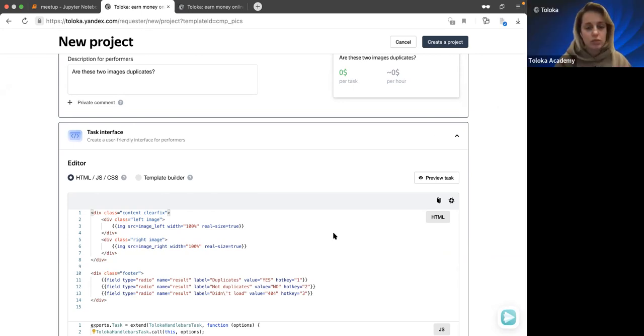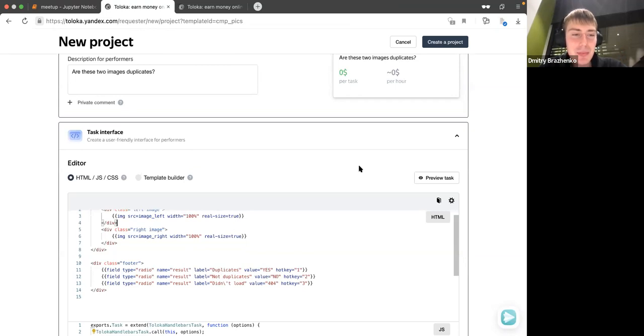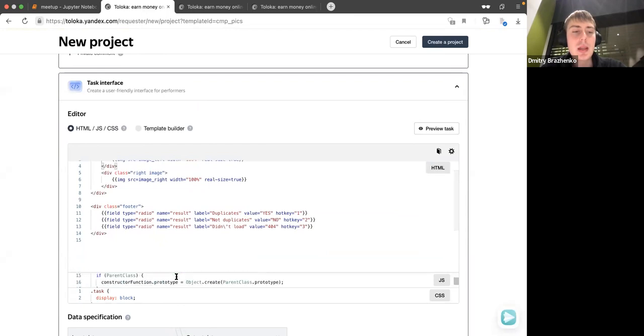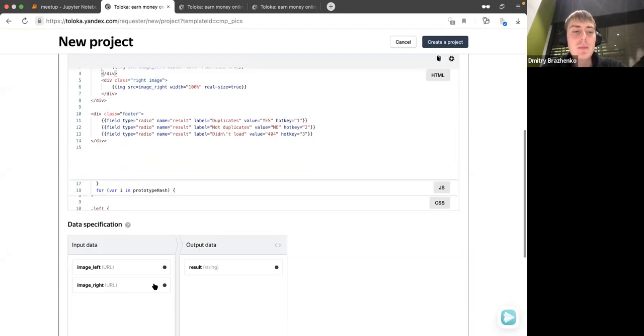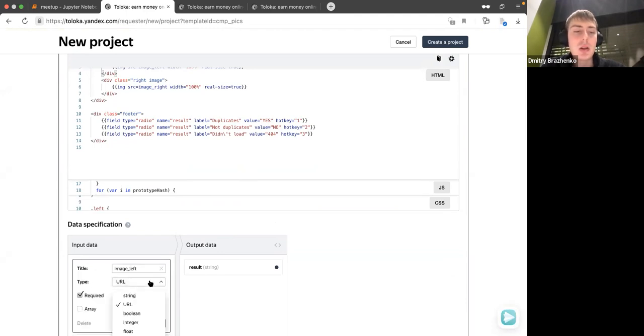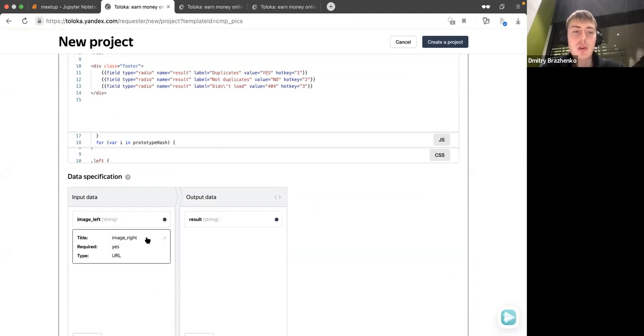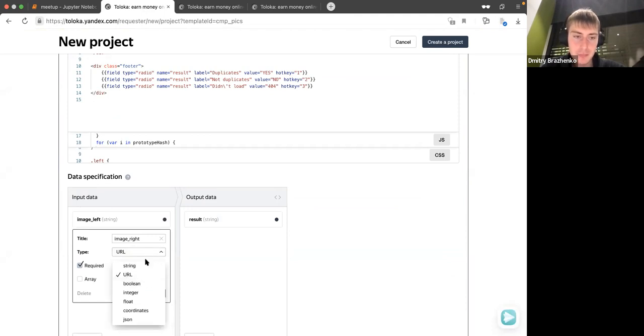So let's discuss this template. Okay, so how it works. Generally, it works in this way. Here are our data inputs, and here's our URL, a link to our image. We can replace it with not a link, but some string value. And the image right, we can also replace it. It will not be a link, but a string.